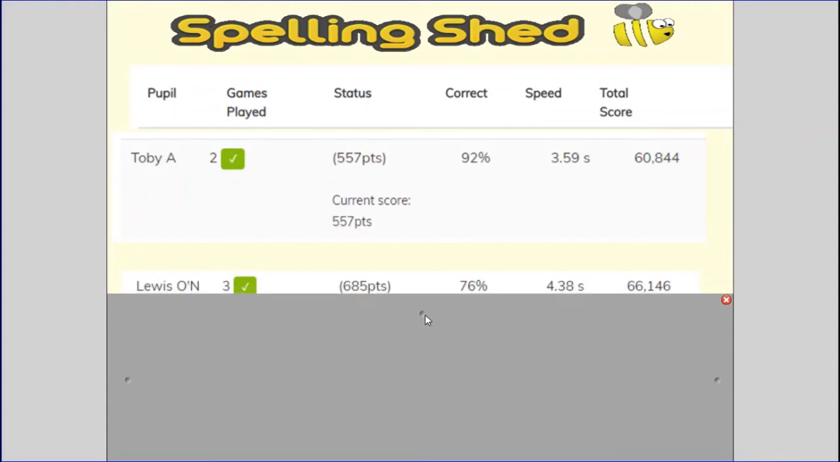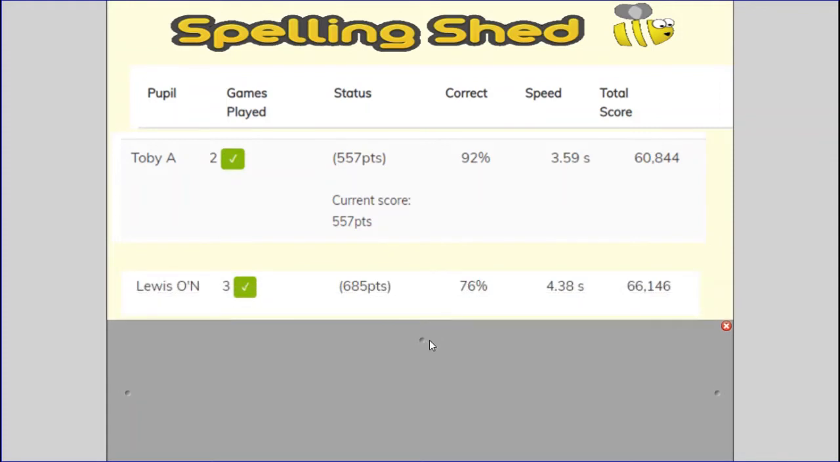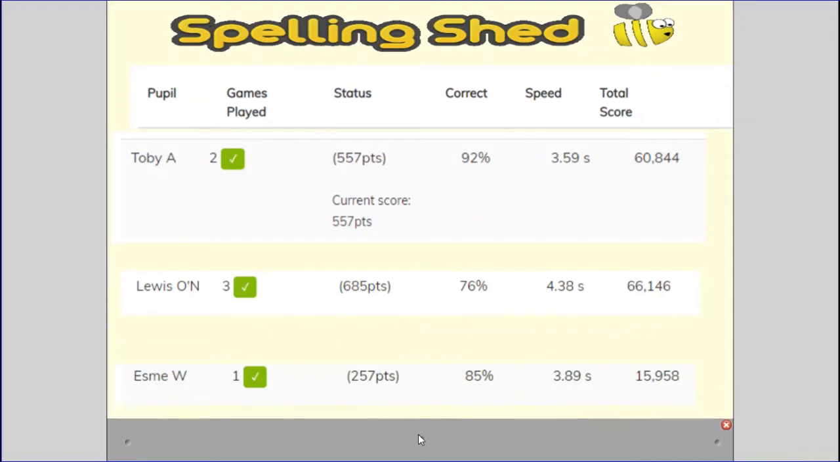Next, in second place, we have Lewis, who had a total score of 66,146 points. Well done, Lewis. I will award you 4 dojos for aspiration. Well done. And then finally, Esme, she only had 1 attempt at the quiz, but achieved a very high percentage of the questions correct. Well done, Esme. And you earned a total of 15,958 points. So I will award you 3 dojos for aspiration. Well done, you 3 children.